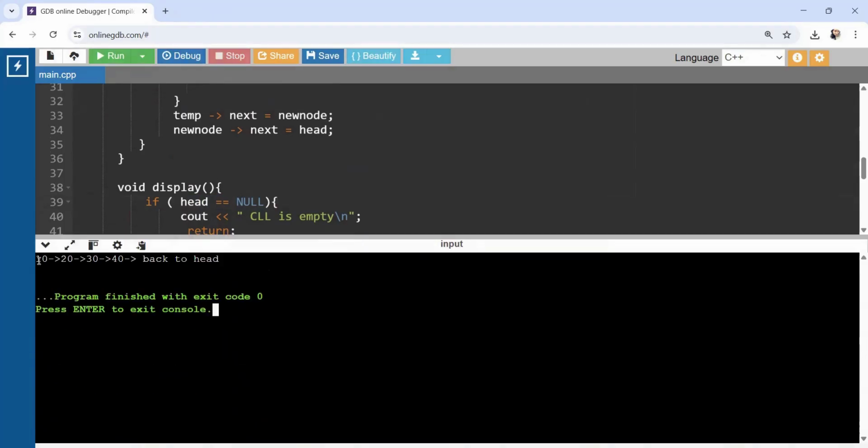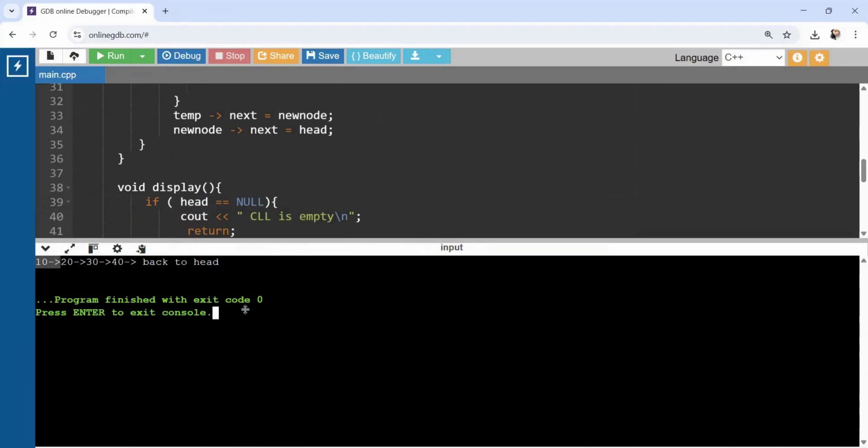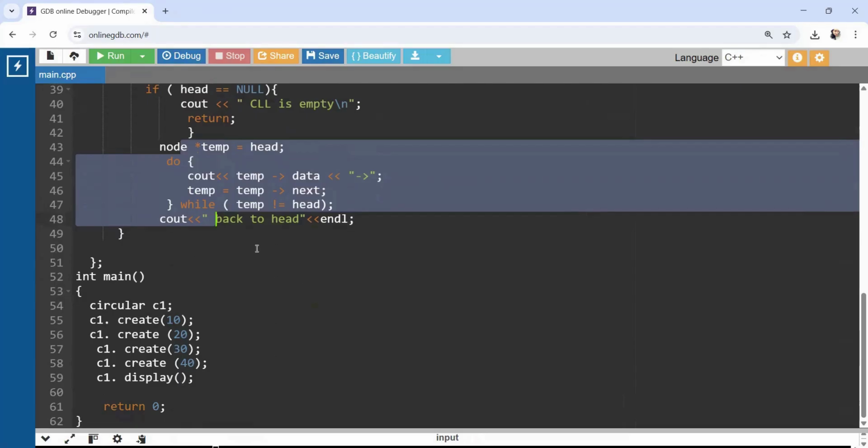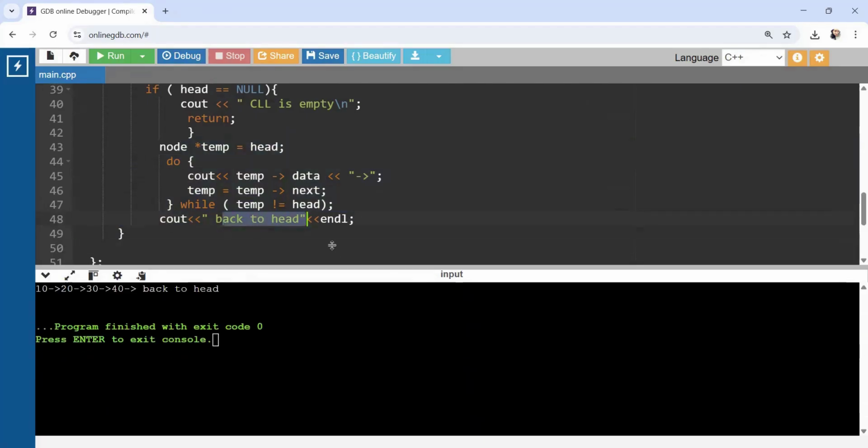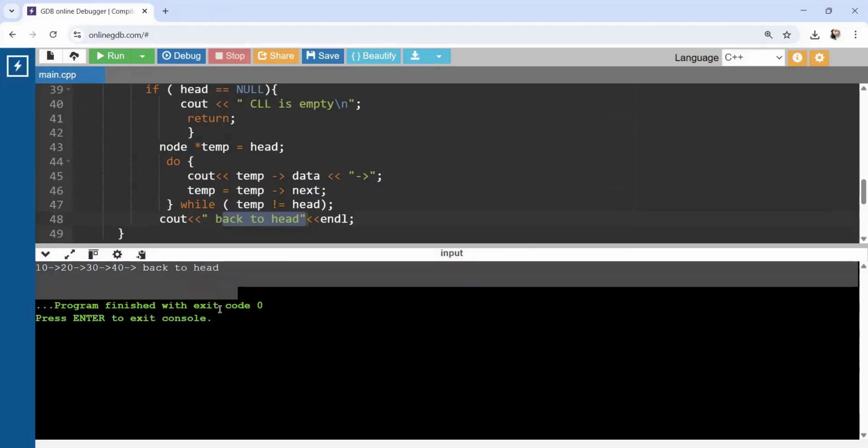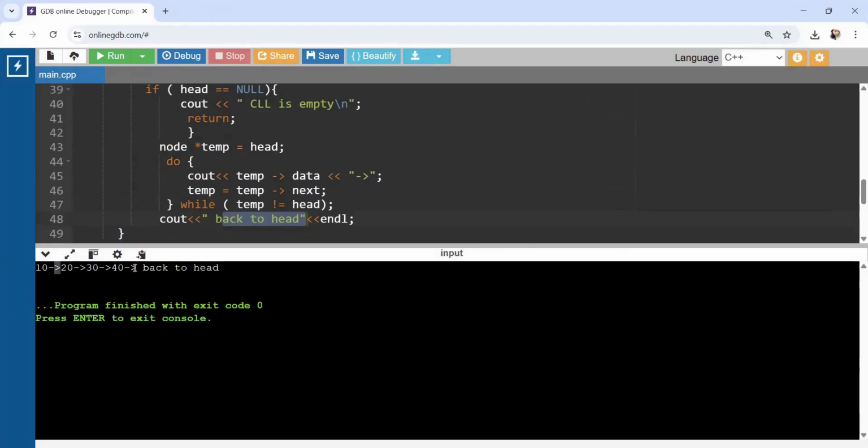So you will see 10, 20, 30, 40. Now back to head. This is how you can write it. That's why I'm writing back to head, meaning now you have made a circular linked list. So it will again say 10, 20, 30, 40, and so on.